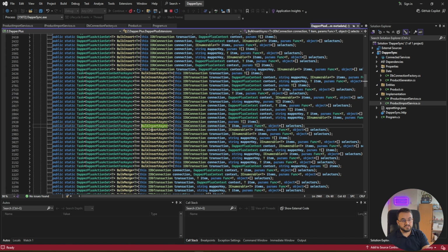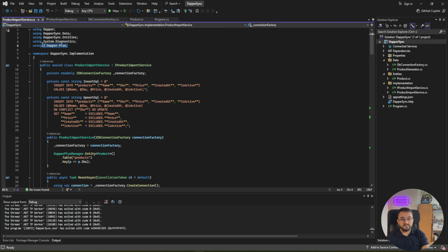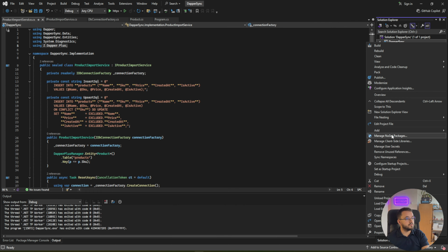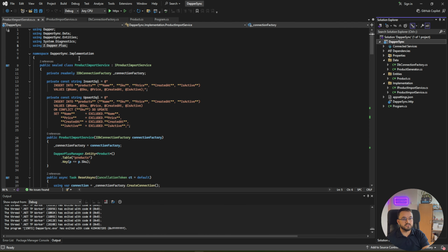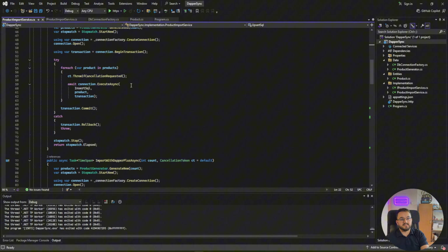So as you can see, there are many definitions for bulk insert async coming from the Dapper Plus extensions class. In order to add this namespace, you are going to add a new NuGet package named Dapper Plus, as I added here. So this is literally tens or thousands of times faster, and this is the moment when people switch to Dapper Plus in real projects.